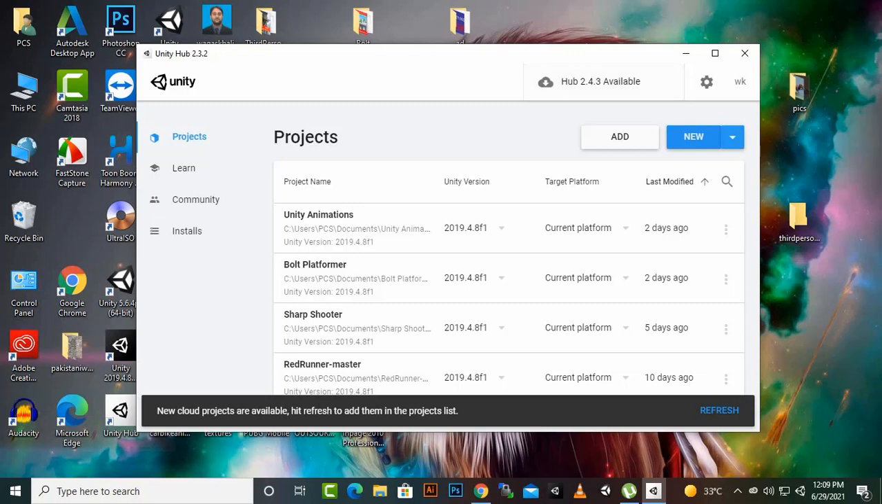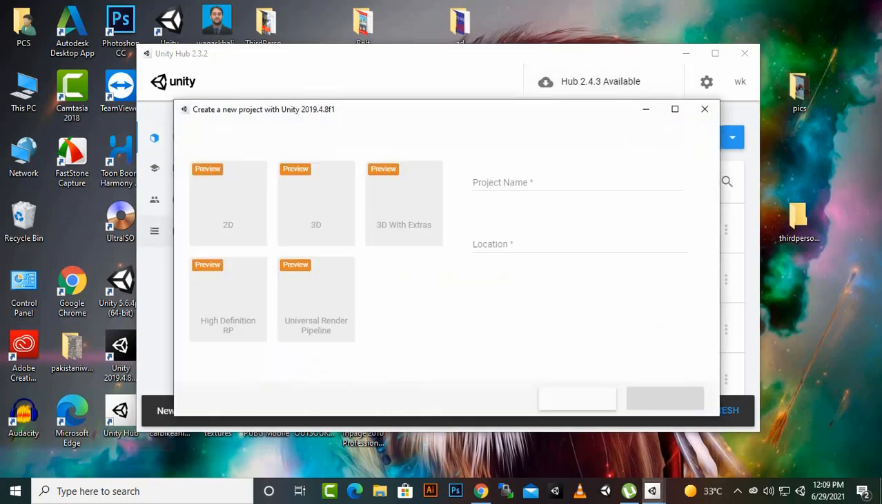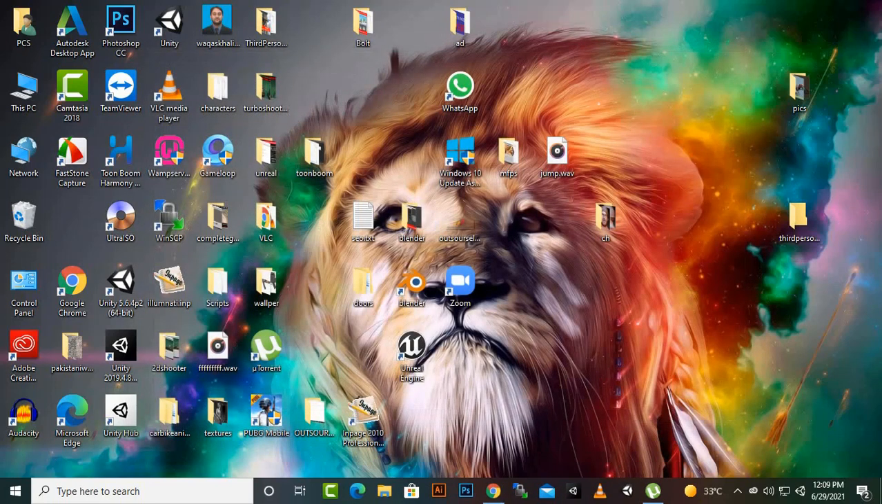So let's start, and we will create a new project, and definitely we will select 3D and name our project. We can name the project third person shooter mobile, and then we can click on create the project. After creation of the project we will move further.